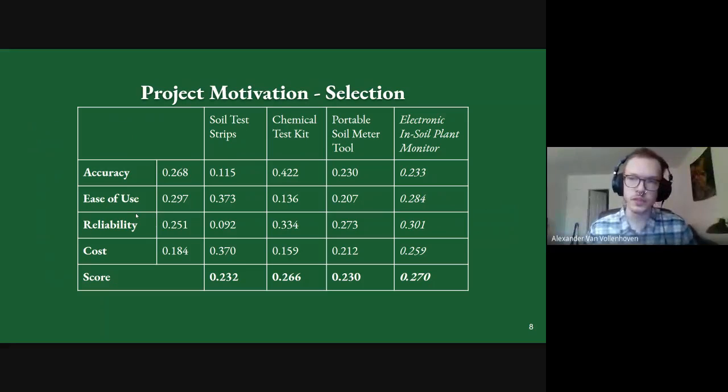So with this in mind, we researched what was currently available on the market and found that the available solutions roughly fall into four categories. They are things like soil test strips, for example, like litmus paper. There are chemical test kits, where you essentially just buy a kit with a number of different chemical testing things. You can also get portable soil meter tools, which are essentially analog versions of what we've made, and they usually return only one value. And then finally, you have our category, which is electronic in-soil plant monitors.